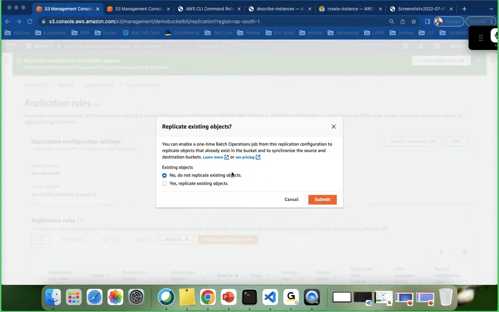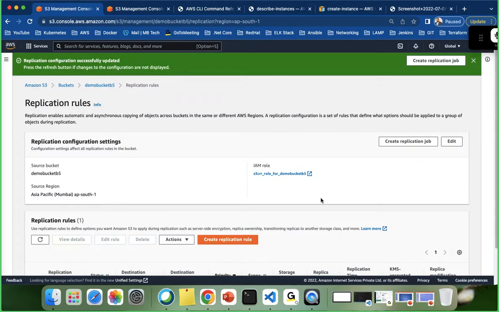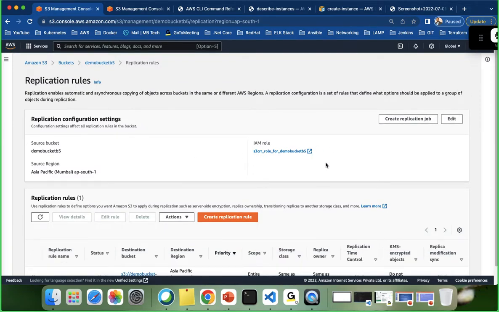To see this example, let me first consider yes, replicate existing objects, so whatever objects are there, let's replicate. Okay, but for a better demonstration, I'll select not to replicate, to show you how it will not replicate automatically. Then we can upload files in the source, and they will automatically appear in the destination. Now let's go ahead and click submit. So what happened: I selected do not replicate existing objects. That means whatever objects are in the source will not be replicated now.